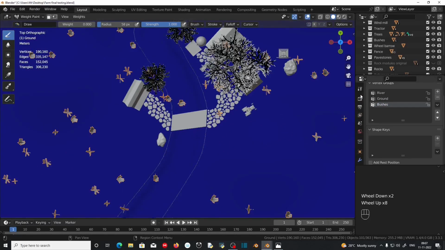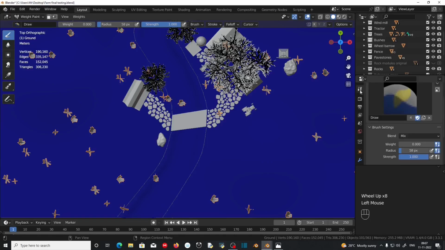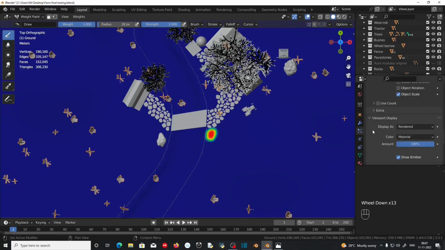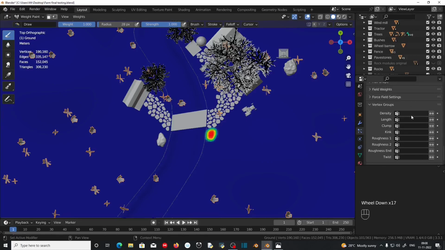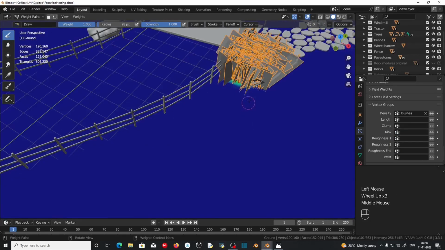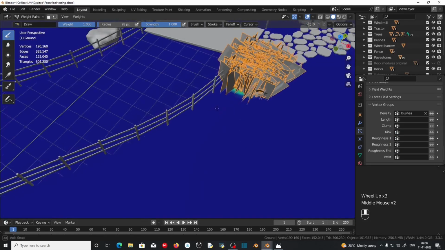Now scroll up and go to this screwdriver and wrench icon which says active tool and workspace settings. Increase the weight to 1. Increase the strength to 1. You can decrease the brush size a little. Now if we weight paint here, and then go to particle properties and change this vertex groups density, I'm gonna change this to bushes. As you can see, this will place all the bushes where we weight painted the objects.